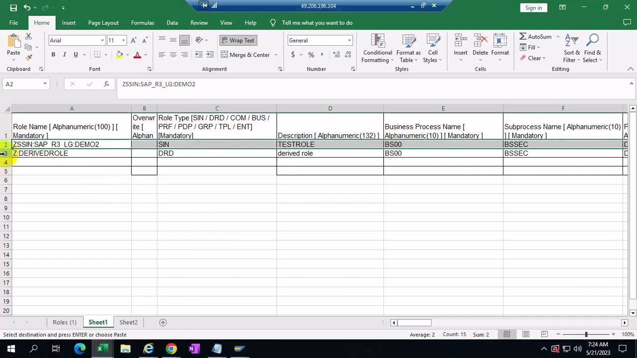But since there is role dependency, for each derived role we need to maintain parent information. Same in the PFCG description tab. Every time we need to maintain what is the parent role name, right, in the description tab for each role. Similarly, for GRC to understand the definition of derived role, we must maintain column T, parent information.